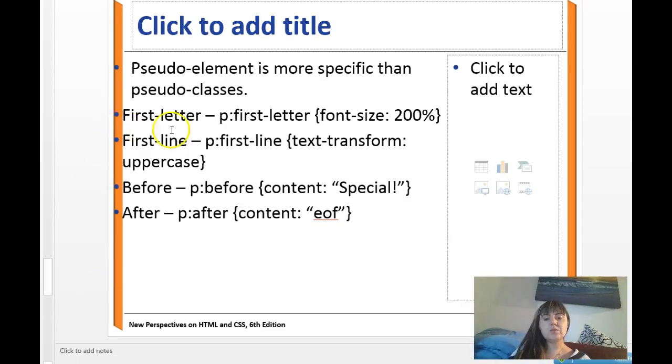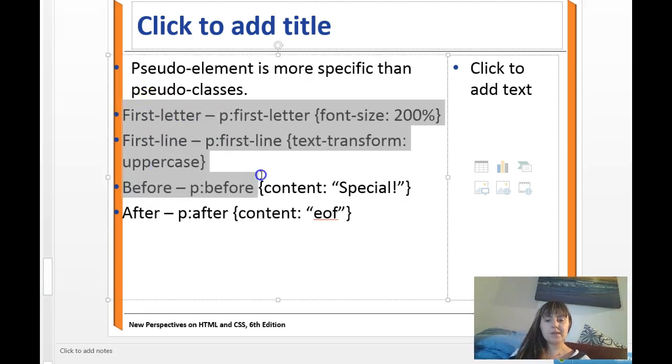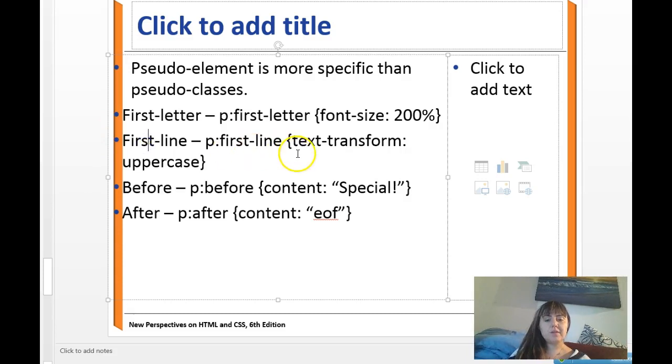So just remember that a pseudo-element is more specific than the pseudo-classes. We have some examples here. For first-letter, we put p::first-letter with a font size of 200%, for instance. For the first line, we can put p::first-line. Again, it depends on what you want to put, but that's the syntax we are going to use. And then for before, for example, we can use p::before with content special, and then the after. Again, you can use anything here, and it depends on what you want to put.